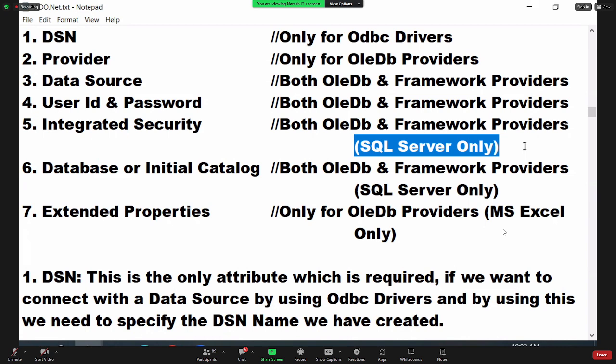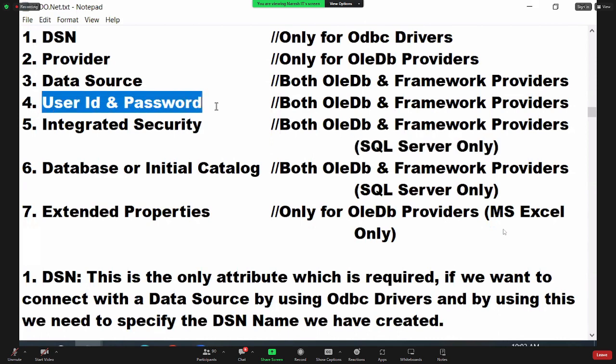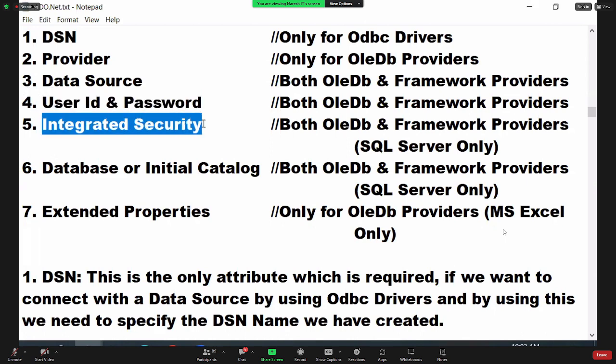What is it? Integrated Security equals SSPI, Security Support Provider Interface. That is the extension, the full form of it, but we need to use it. And don't forget, in that scenario, these two attributes will not come. These two are for SQL authentication, and this is for Windows authentication. Okay, next attribute.